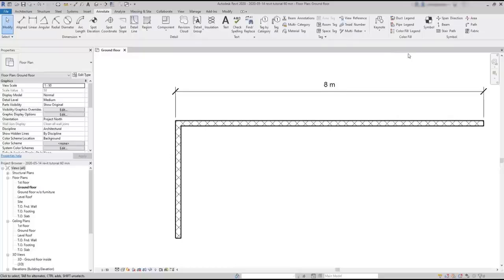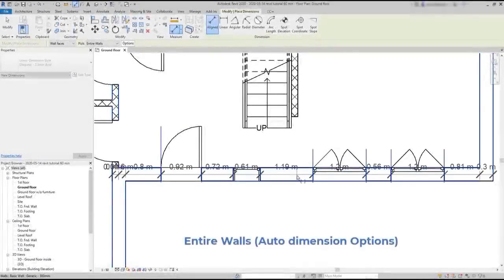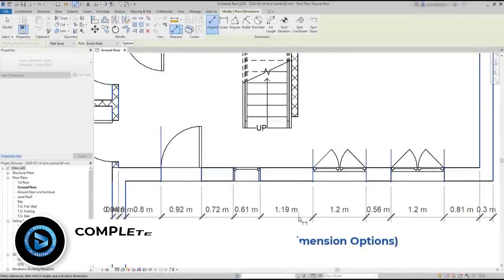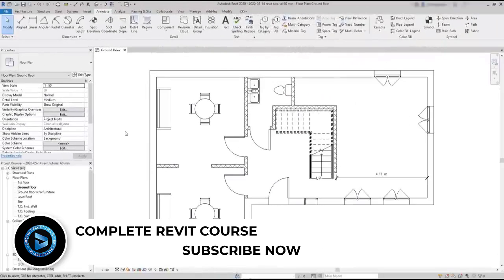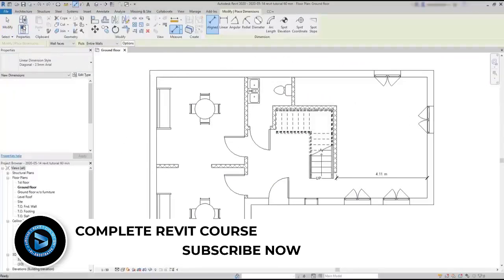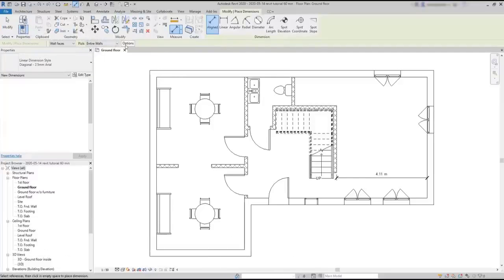Now let's see some tips, tricks, and additional options. Entire walls, auto-dimensioning options. Have a look at this floor plan. I'm going to insert another align dimension, but this time I will pick an entire wall. As you remember, if I select this wall, I can add a dimension of its total length.